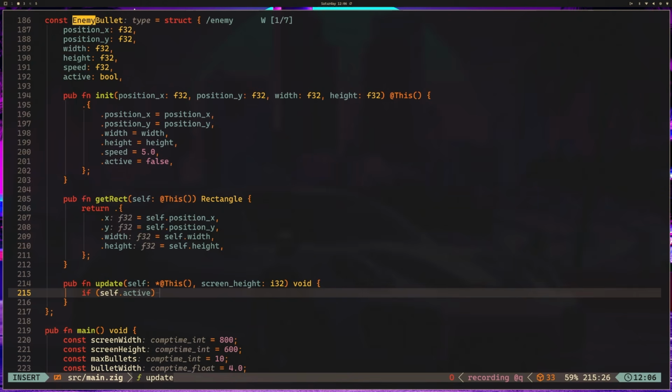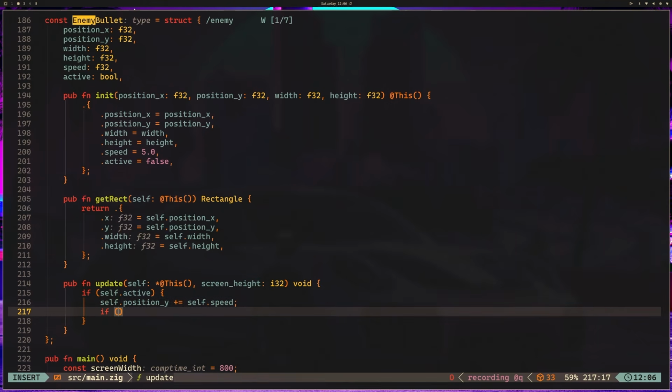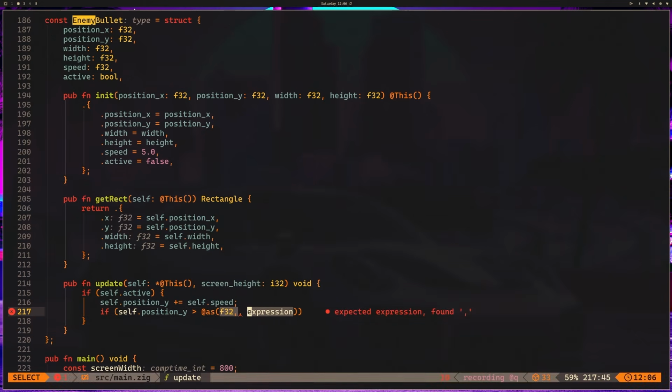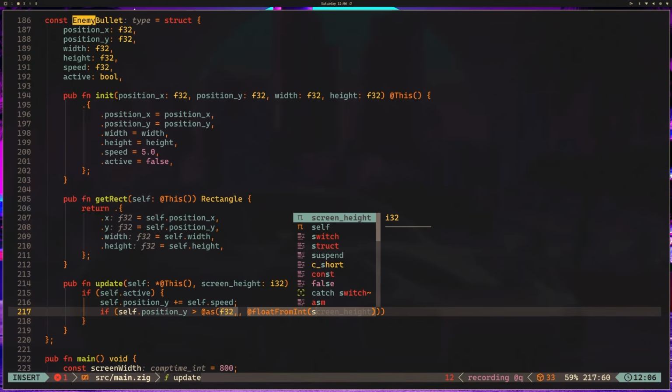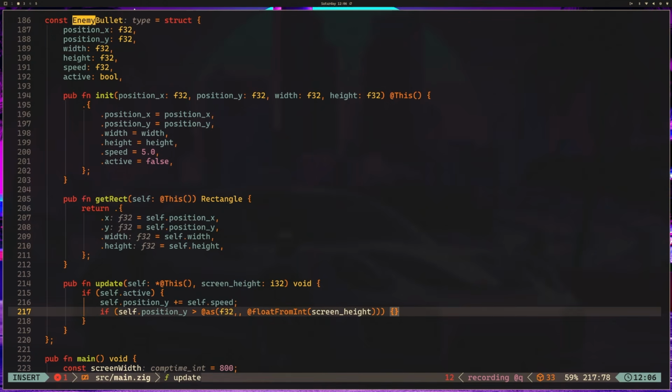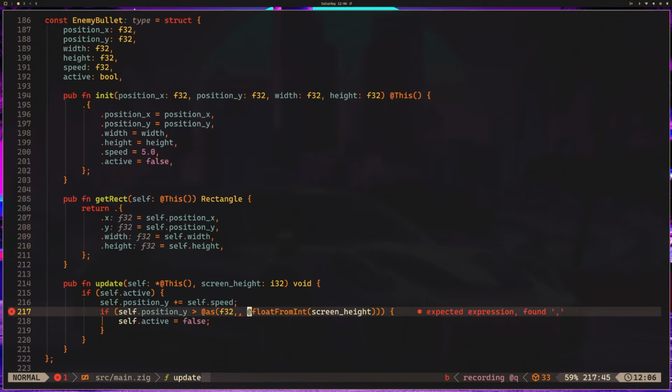So if self.active, we only want to do these updates if the bullet is actually active. So we have our position y, which is going to be increased by self.speed. If the self.position y is greater than, and we need to do some type coercion using the as built in and the float32 type, and then the float from int built in, and we want the screen height, then we can set active to false. So essentially, if you're off screen, become inactive, so we can reuse the bullets for the bullet pool.